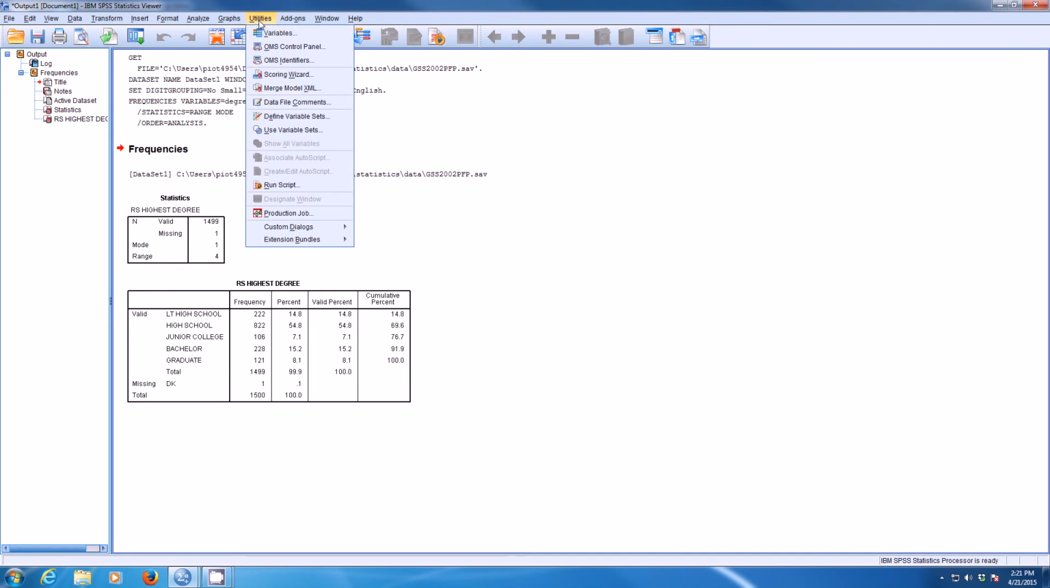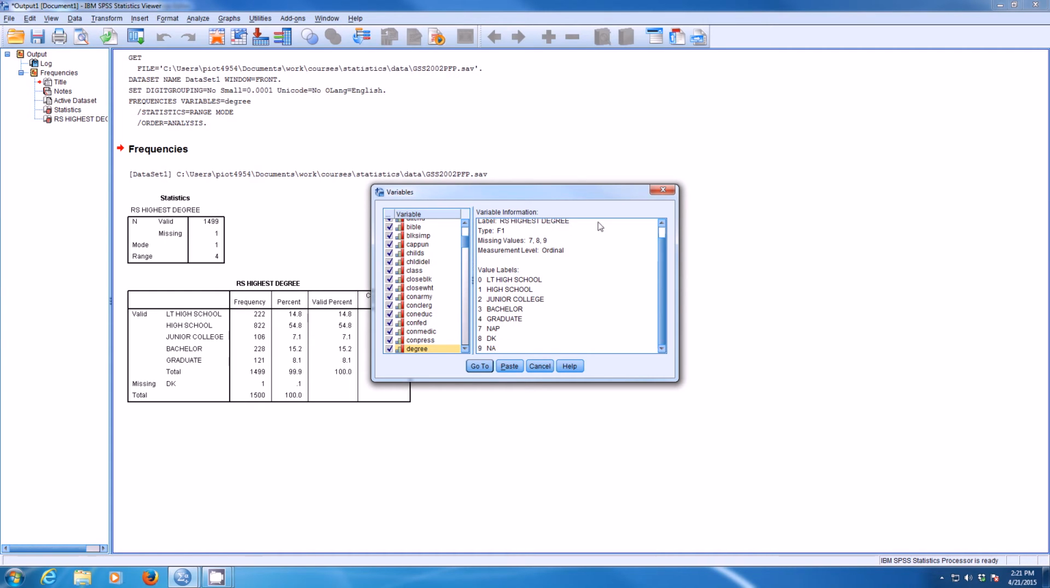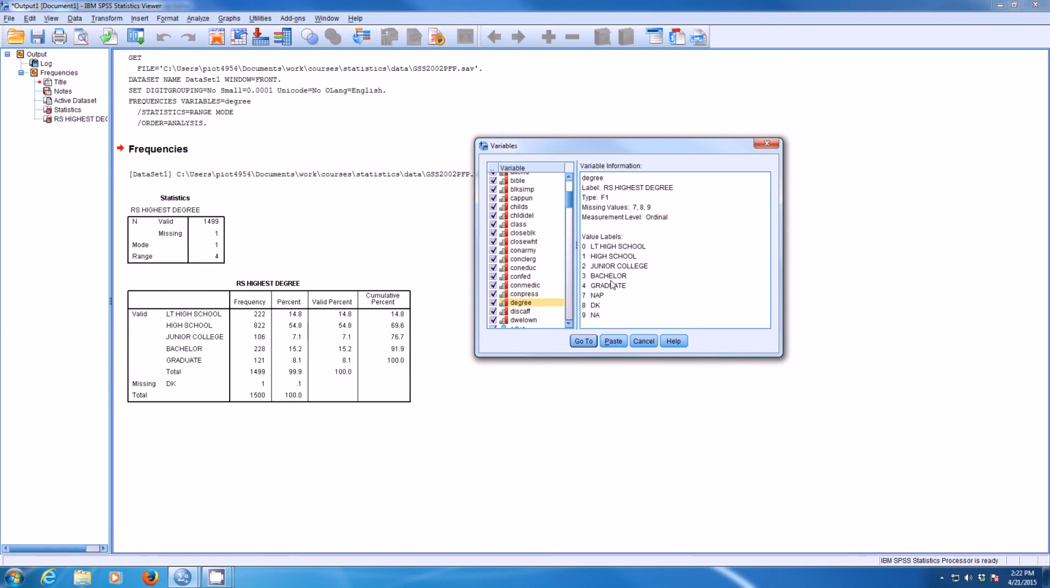And so again, remembering the coding of the variable, if we go back to Utilities Variables, recall that this is coded in the following way. The mode here is 1, which is high school. So you can say that most people in the sample are having a high school degree. And we can see that 54.8% have a high school degree. So that's the highest category. And the range is 4. And so we can see that ranges from graduate to less than high school.